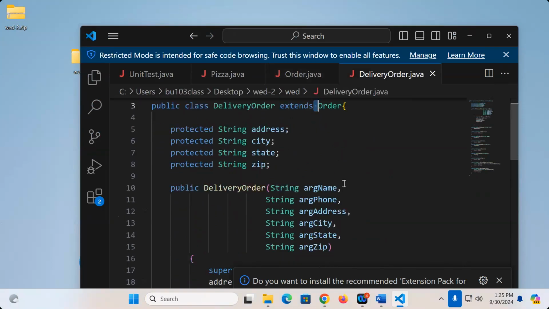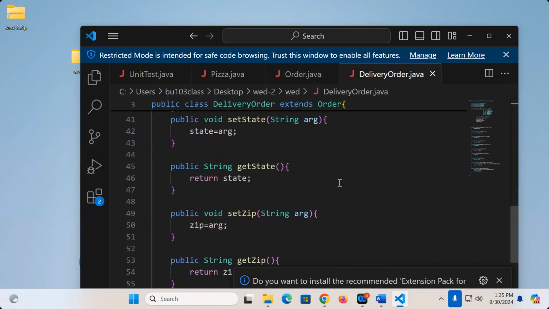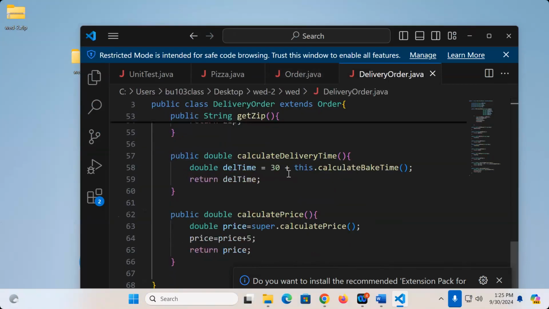Now, we said that a delivery order has a delivery time. So we calculate delivery time by calculating the bake time and adding 30 minutes to it. We're assuming we're like Domino's. We can deliver in 30 minutes to anything that we deliver to.